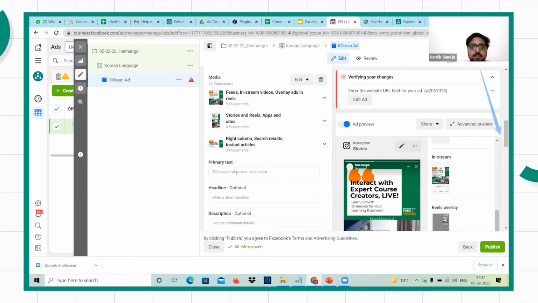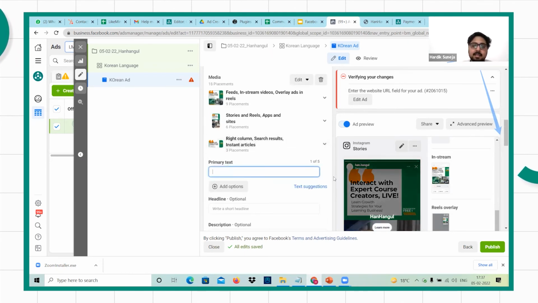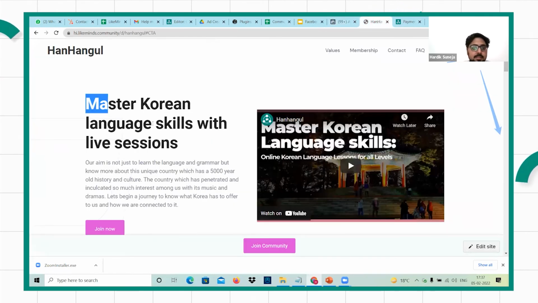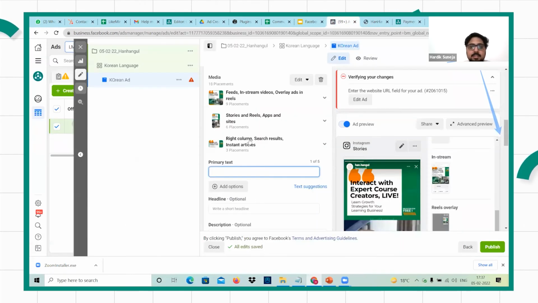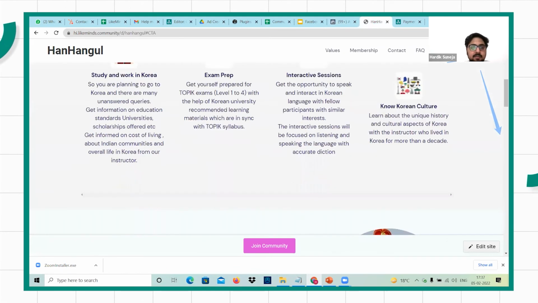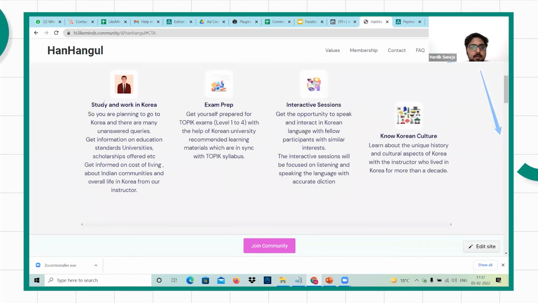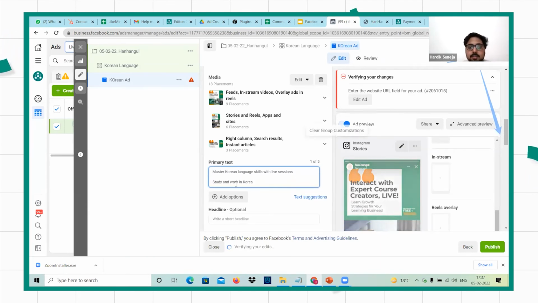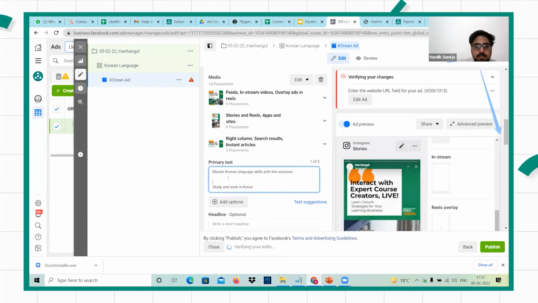Then let's talk about the primary text and headline. For the primary text, what you can do is go to our landing page, copy this, and place it in the primary text along with the values that we are offering. Let's just copy this one. So this is how you create it.